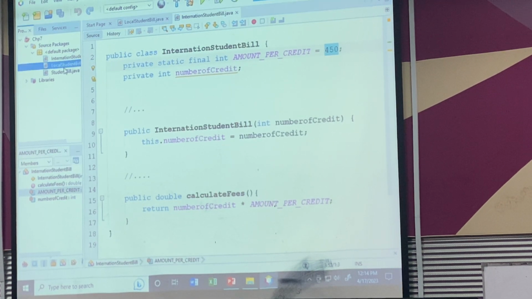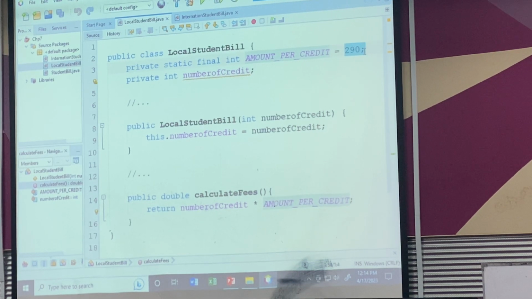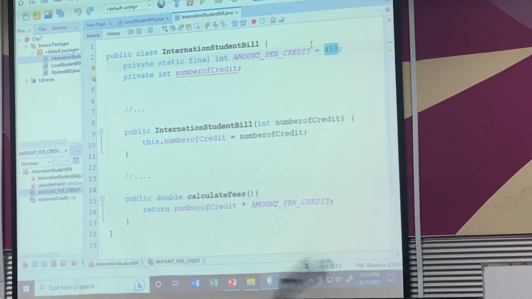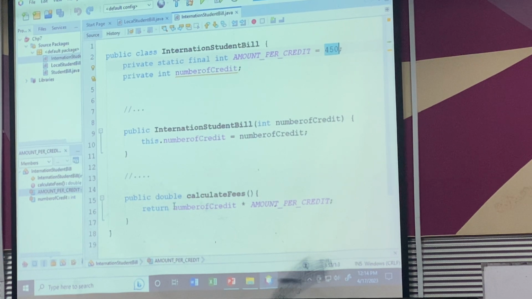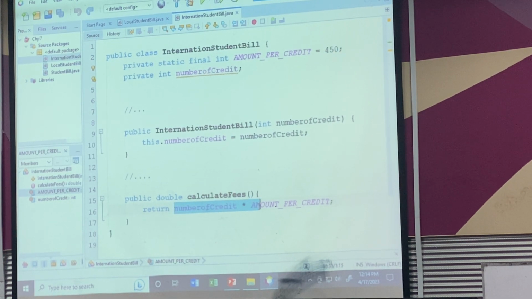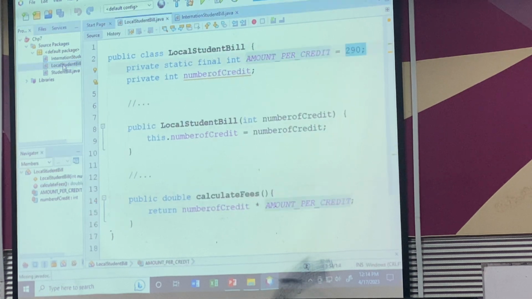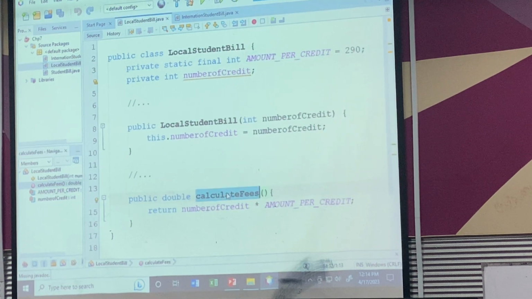Compared to local student, where we have 290 per credit, this one is just an example only. For international student, maybe you have a higher charge for them, 450. So again, here we apply the same formula: number of credits times amount per credit hour. This one we call calculate fees. This one we also call calculate fees.